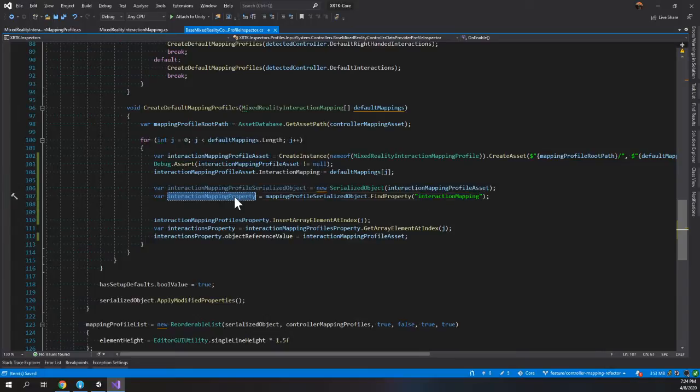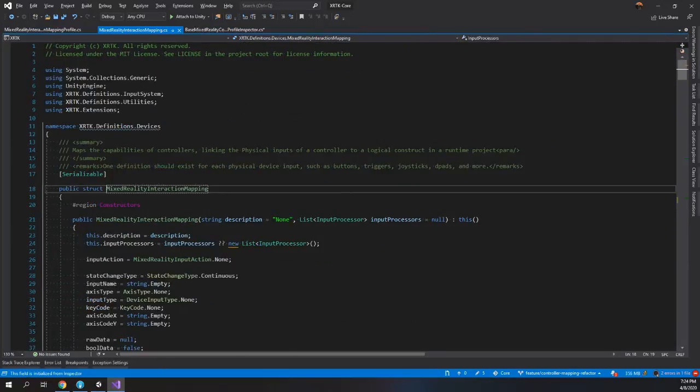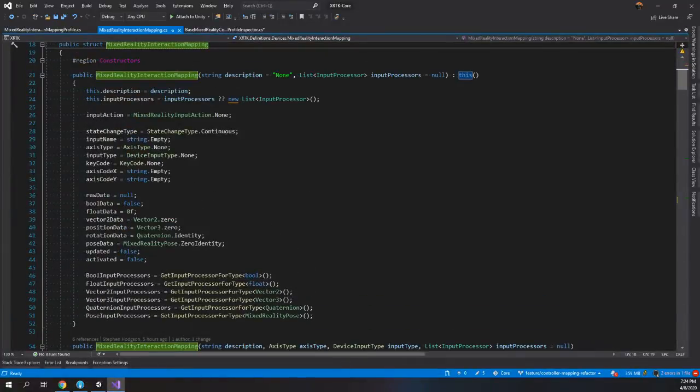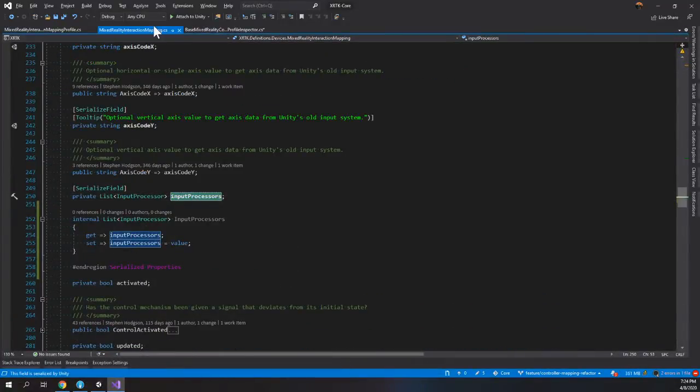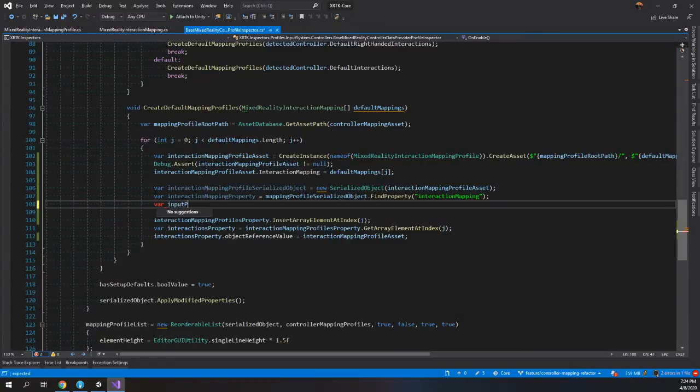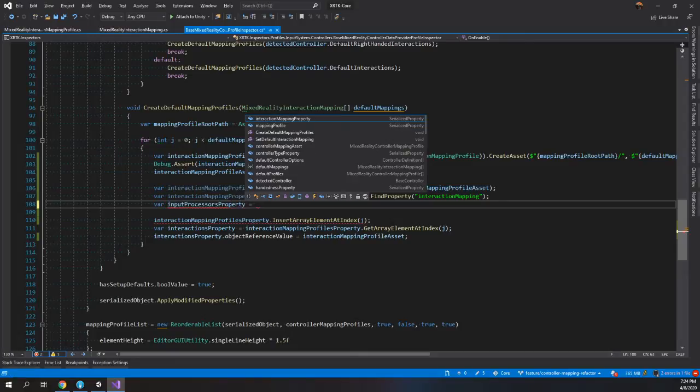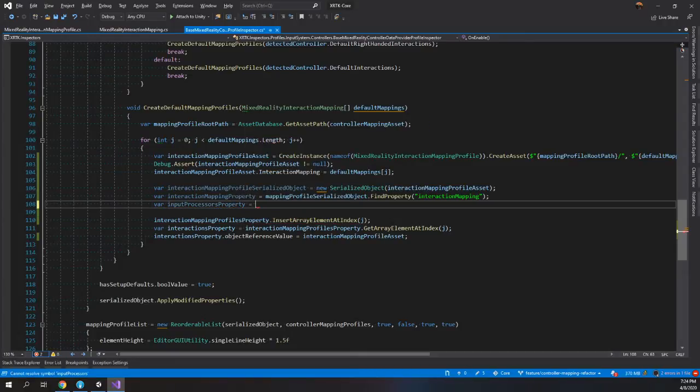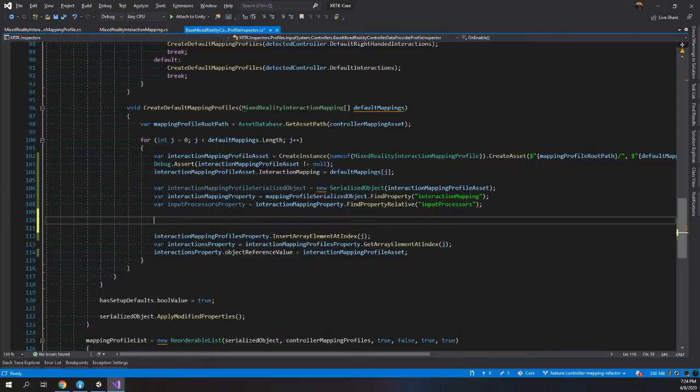So we find the interaction mapping property. That is actually the struct. And then next we want to do essentially the same thing to find the nested property inside, which is our input processors. Find property relative, and it will be input processors. There we go. All right, that makes more sense. Now this will be the list that we iterate over.